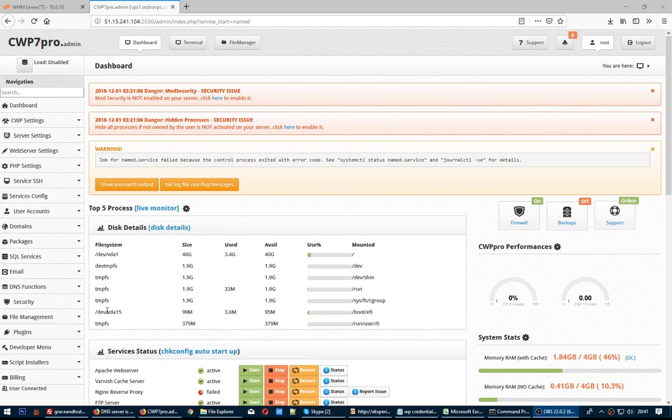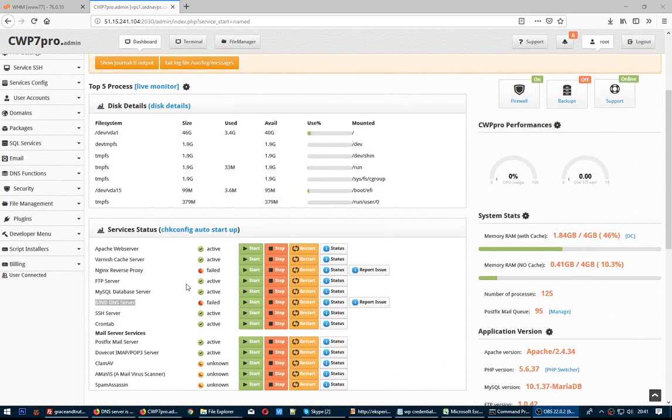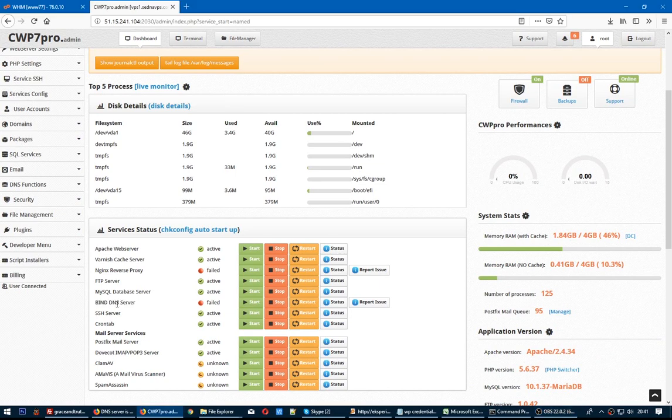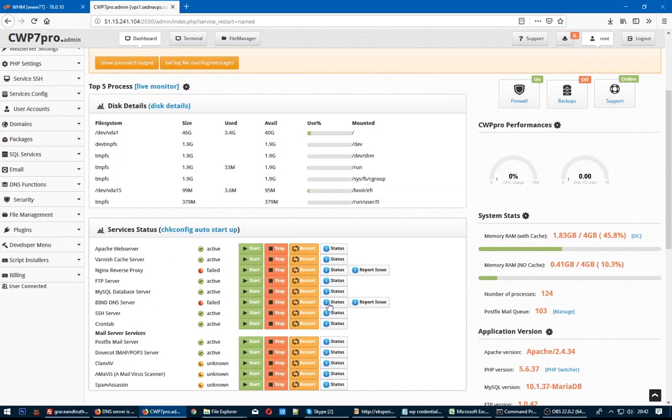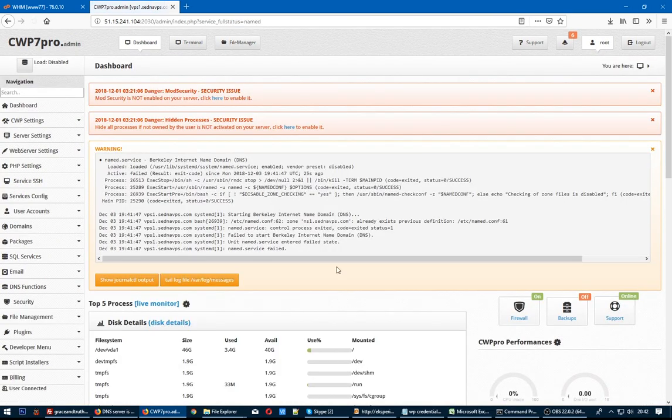Hello my friends, I will show you today how to fix Bind DNS Server failed. Even if you restart, the Bind DNS Server doesn't work. First of all, go to see the status, the problem.